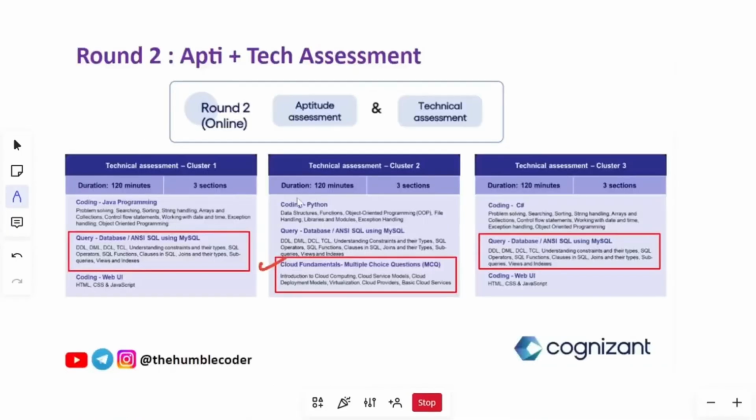So in this syllabus, if you see this part, I was telling you, in Cognizant round 2 there are two things. First is aptitude assessment and the second is technical assessment. In technical assessment, we have three clusters, cluster 1, cluster 2 and cluster 3. If you opt for cluster 2, you will get coding, Python, query, database, ANSI, SQL and MySQL. For this I have already uploaded a video. Make sure to check it if you haven't. And this video is going to be for this part, that is cloud fundamentals, multiple choice questions, and these are the topics given: introduction to cloud computing, cloud service models, cloud deployment models, virtualization, cloud providers, basic cloud services. So you will get MCQs on these topics.